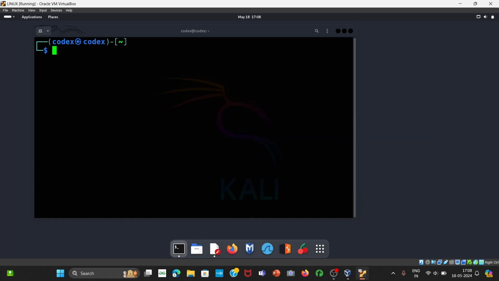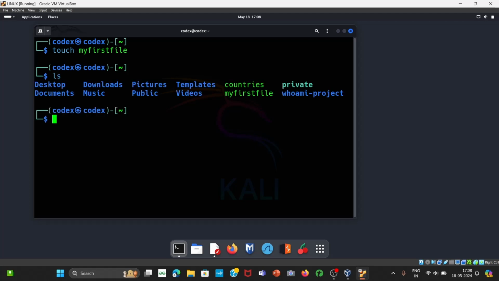The first command that we will be seeing is the touch command. So we are going to create our first file. So we will give the touch command, and thereafter we will name the file. We want to create our new file. I will keep its name myfirstfile. Press enter. Now if I press ls, you can see there is a new file, myfirstfile.